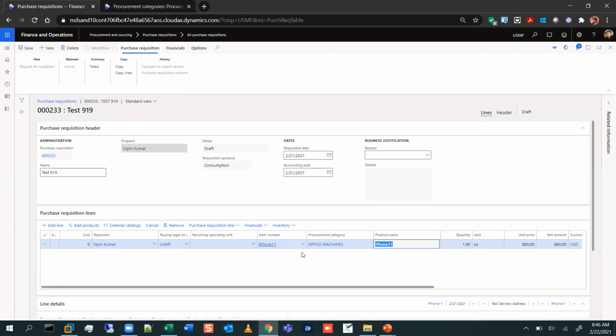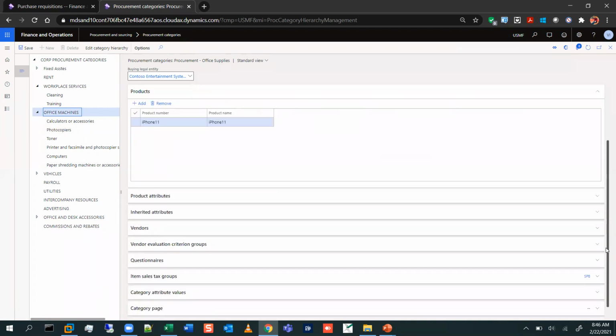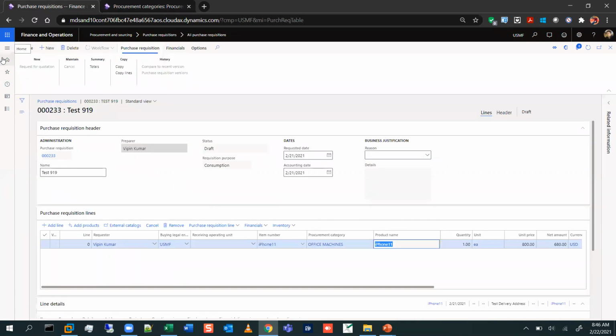Okay. So as soon as I entered the item number, it automatically took the procurement category as office machines because this number is linked with this. It's not a very difficult thing to do. It's simple. You just have to make sure that you have a category and your product is added into the category. Okay, so this is one thing to take note of because this is the second place where new people will always have issues. The new button is not allowed.